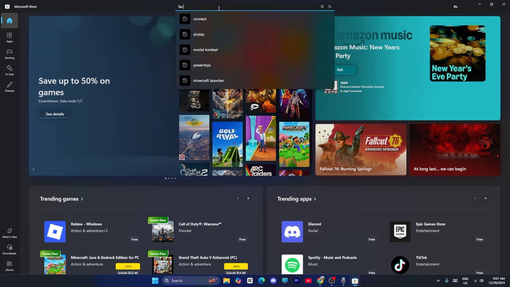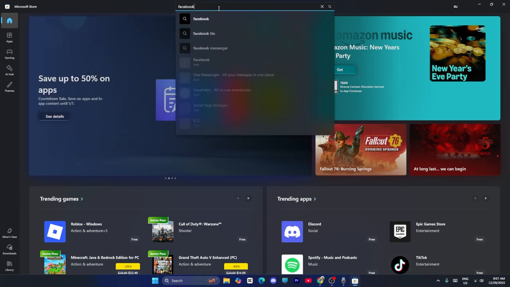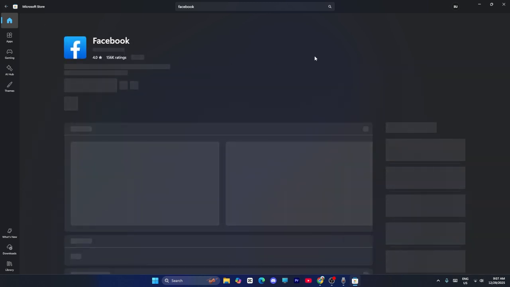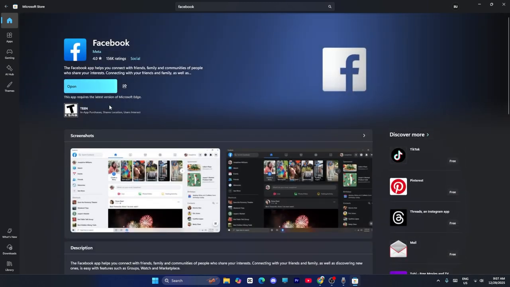Now we need to search here for Facebook and just press enter. So you'll be getting all the details of Facebook. As you can see, you have to click on the first one over here. This is actually the app of Facebook. For me, I have already downloaded it.